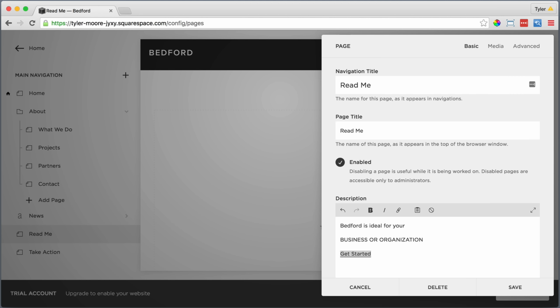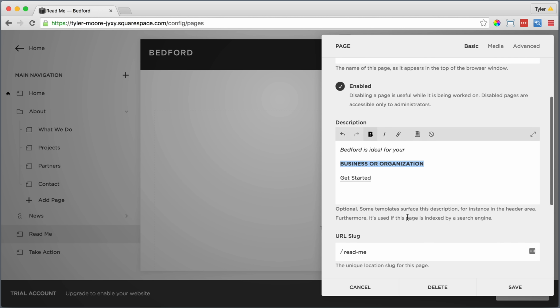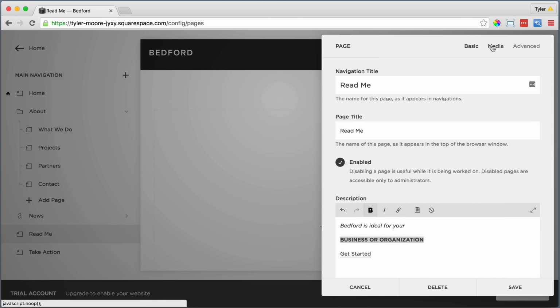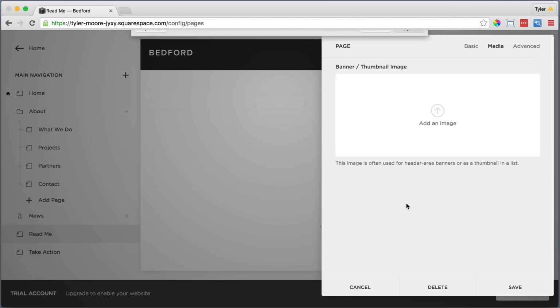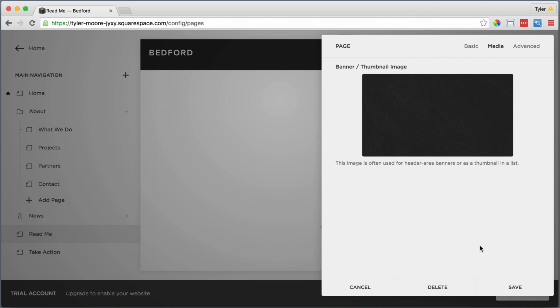Once we do that, we can highlight the top line and make it italic and the middle line and make it bold. This will just format it so that the text is big or it becomes a link or whatever. Then click media and let's add an image. Search for our image, find it and press open. Your computer might say okay. It'll process it and resize it. And then we can press save.